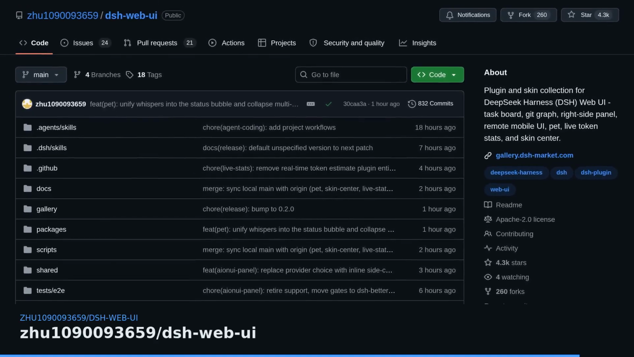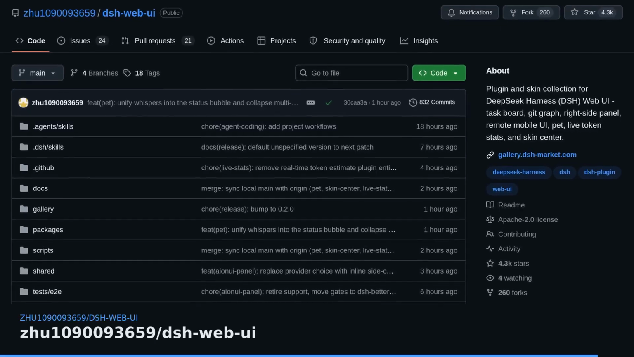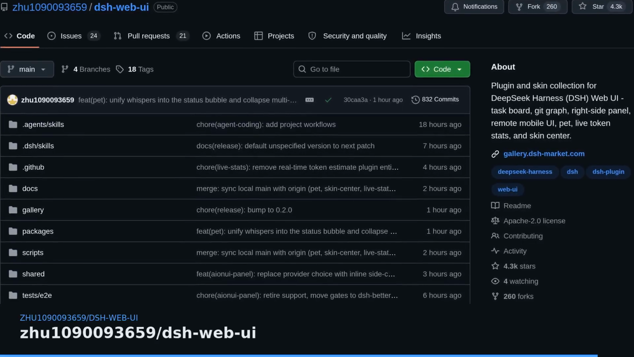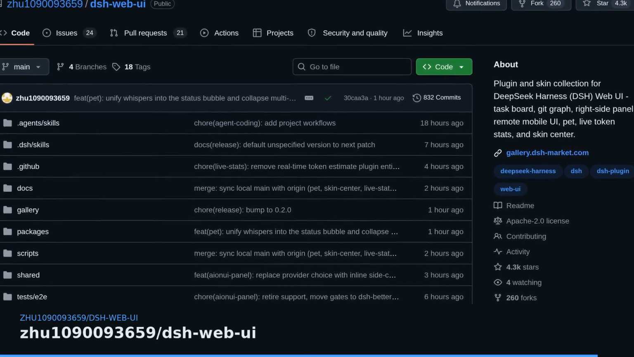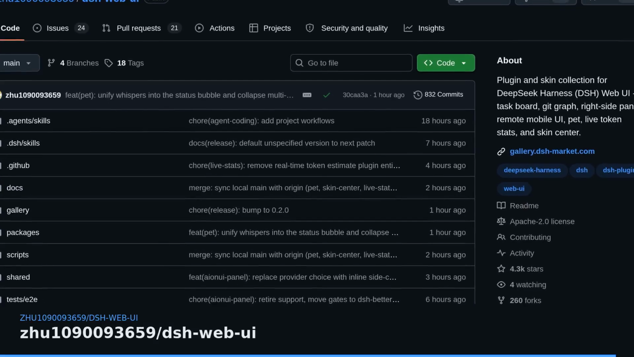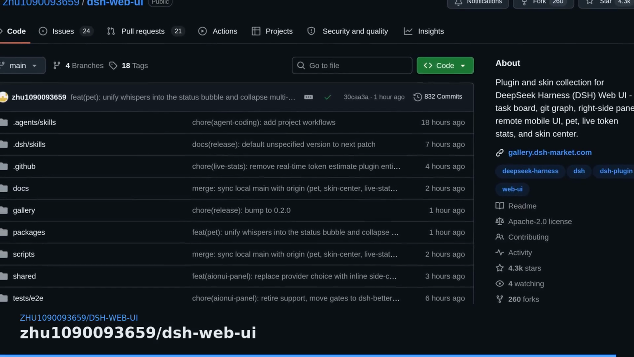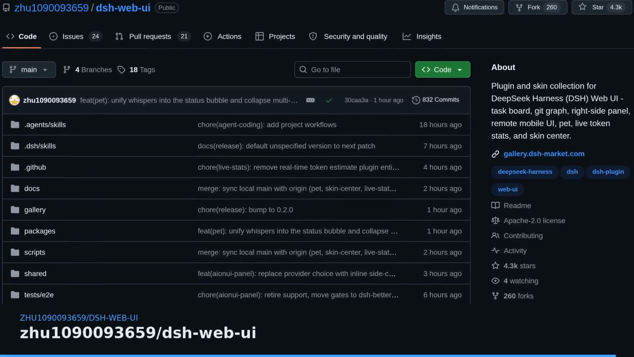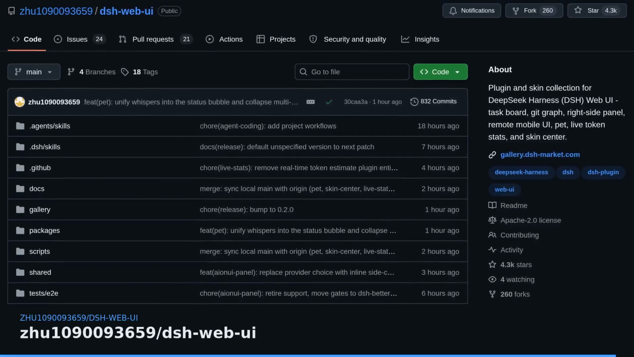What is the role of the pnpm-workspace.yaml file in this project? The pnpm-workspace.yaml file defines the project structure and package relationships. It specifies which directories contain packages, sets up dependencies, and configures build settings. It helps manage the plugin and skin development environment efficiently.